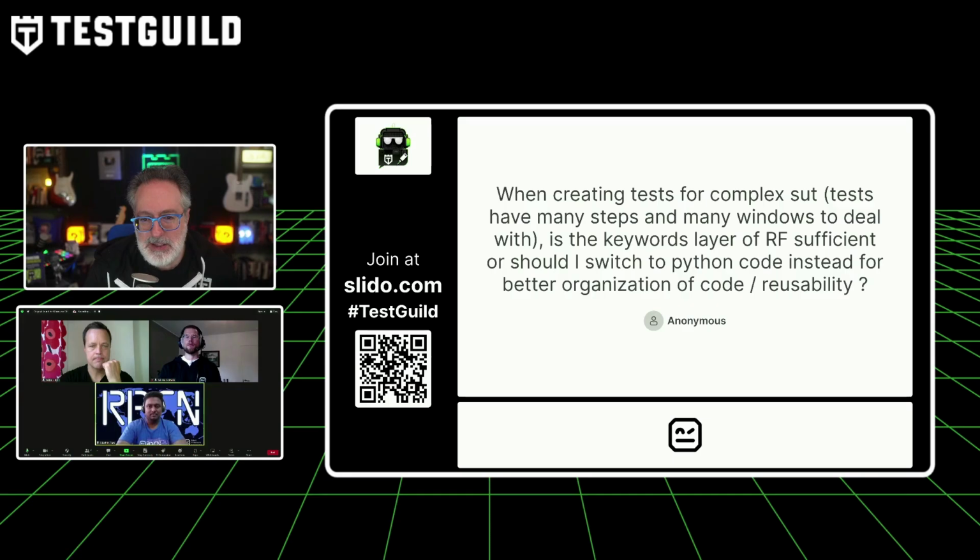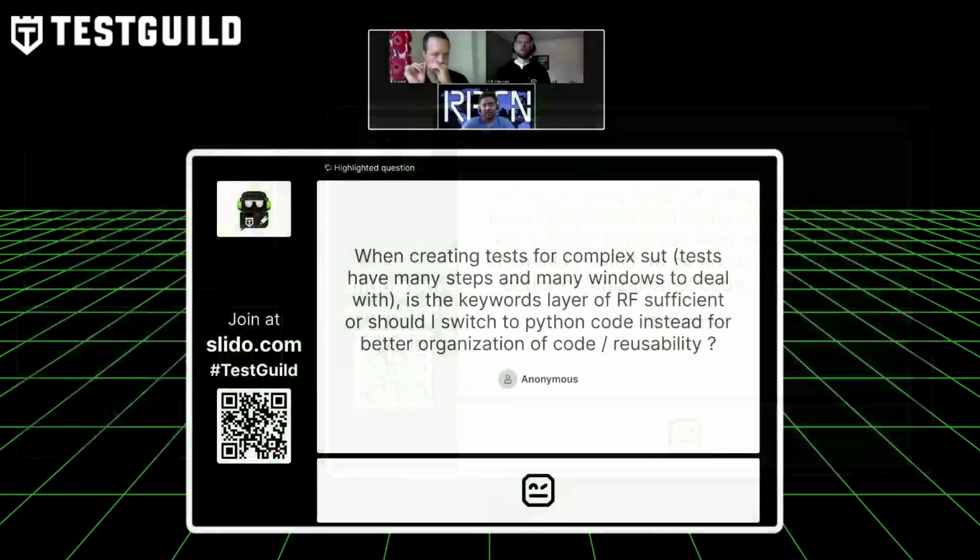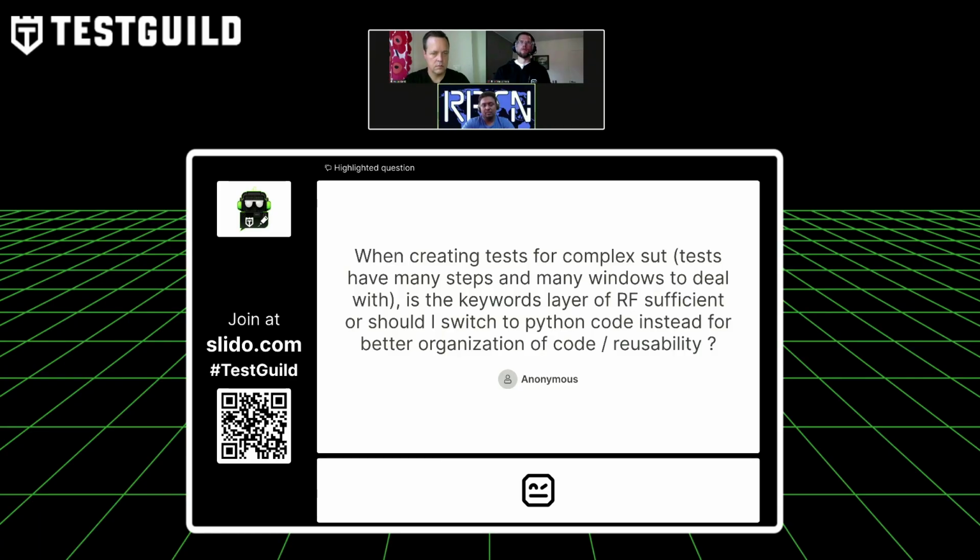First question is, when creating tests for complex suites, tests have many steps and many windows to deal with. Is the keyword layer of Robot Framework sufficient, or should I switch to Python code instead for better organization and code reusability? Yep. If you have technical people who can do the task, yes, we can do it in the Python layer. That can be useful. But if the proportion of technical users is lesser and you have more functional users, it can be attained with Robot Framework. But to switch to Python, provided you have the corresponding resources, it's always a better way.